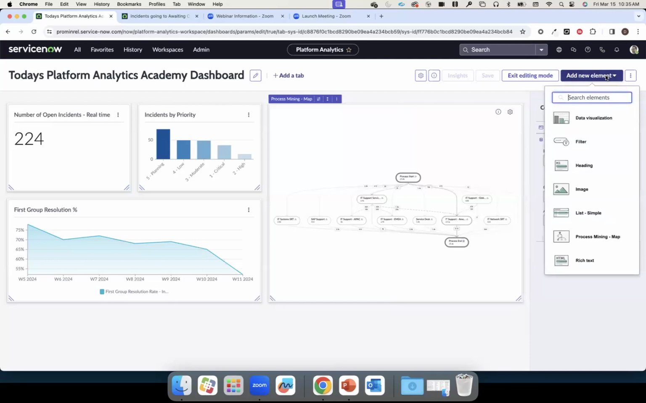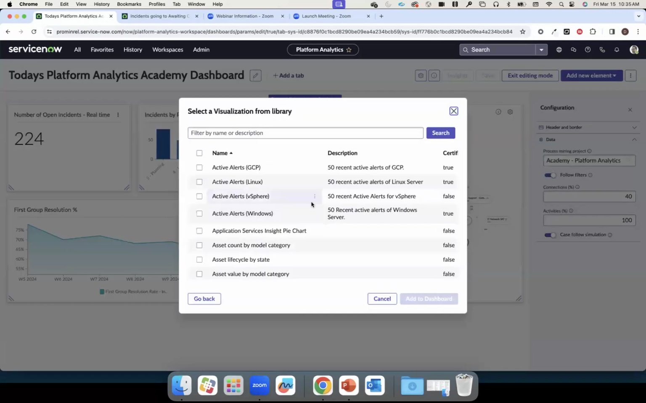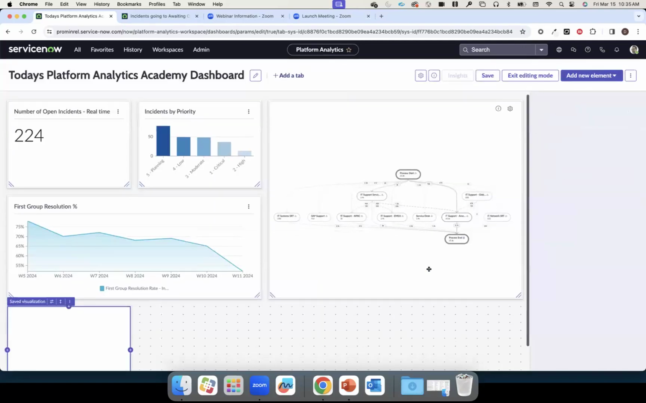So let's add a new element. We'll go to our data visualization. I've saved this one as well. So we'll look for MTTR, not M. Search. Found it. Add this to the dashboard.